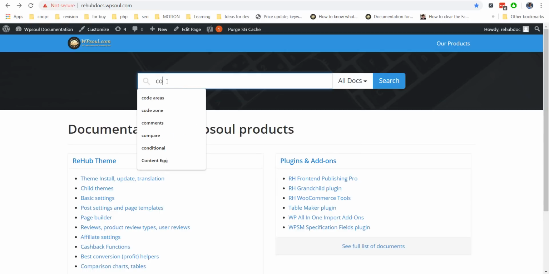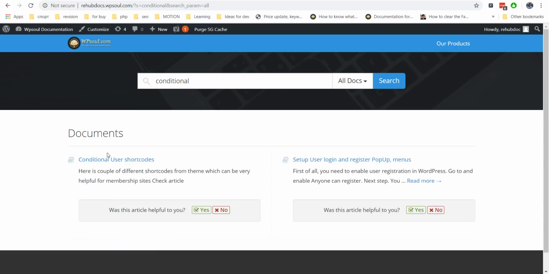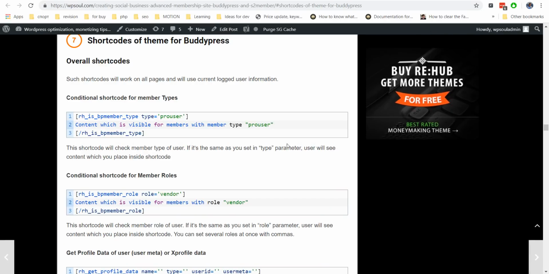You can also place other conditional elements. For example, you can show some elements only to vendors or for users with special roles.